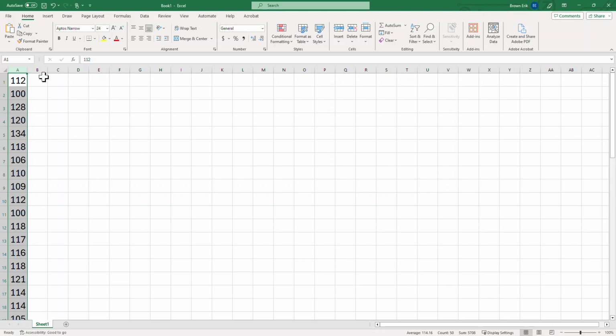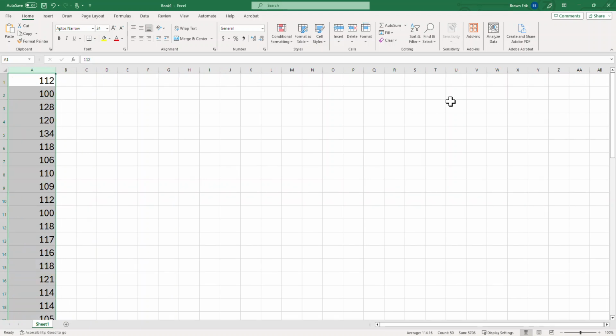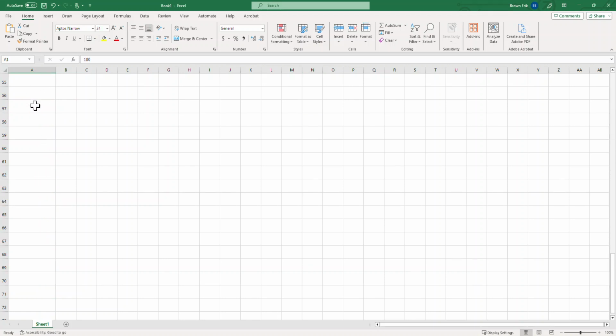So here they are. And the first thing we want to do is turn this into the smallest number to the largest number. So I'm sorting it from smallest to largest. Note the minimum was 100, and the maximum was 134.